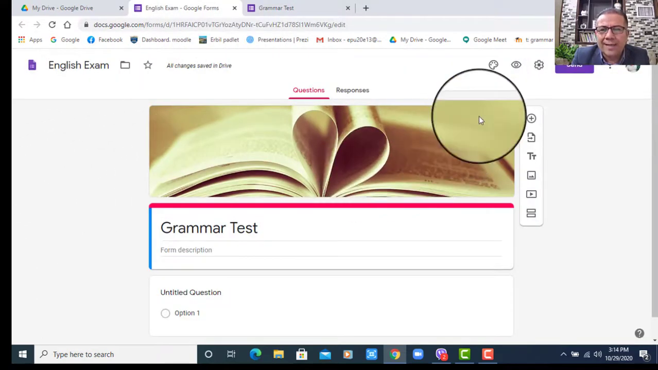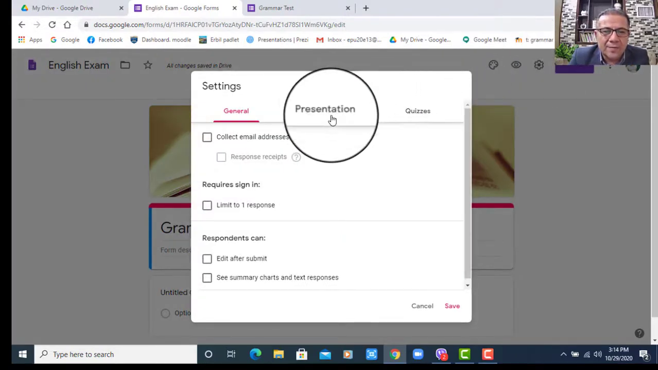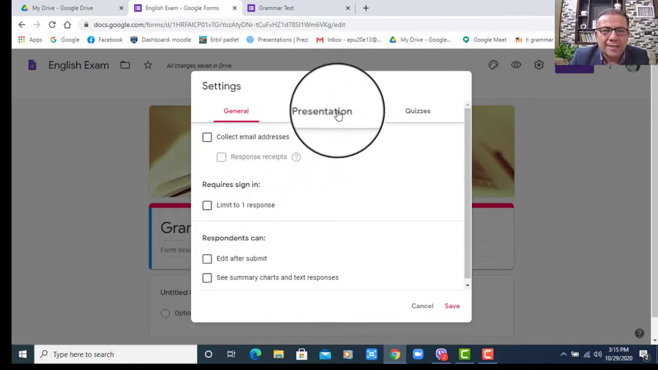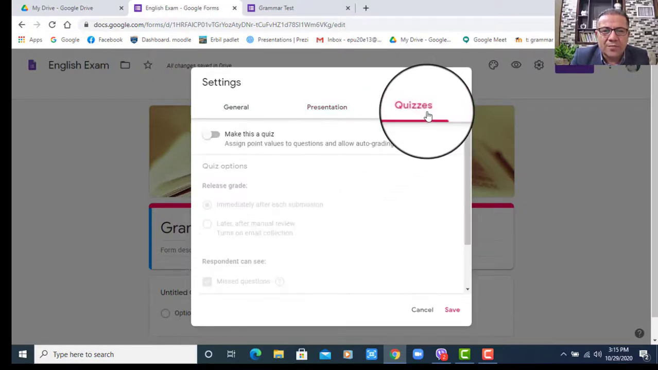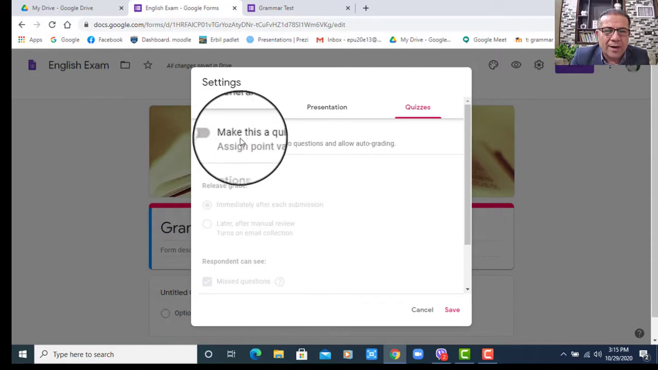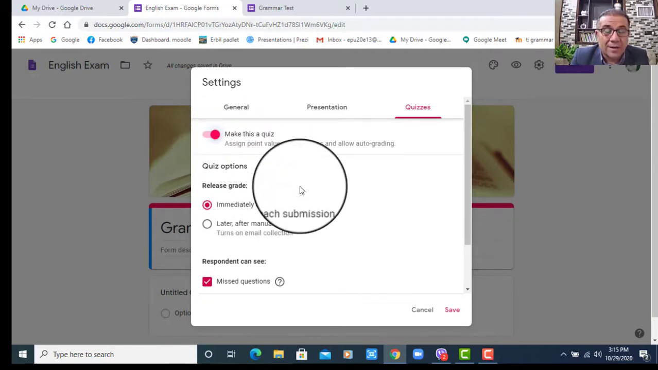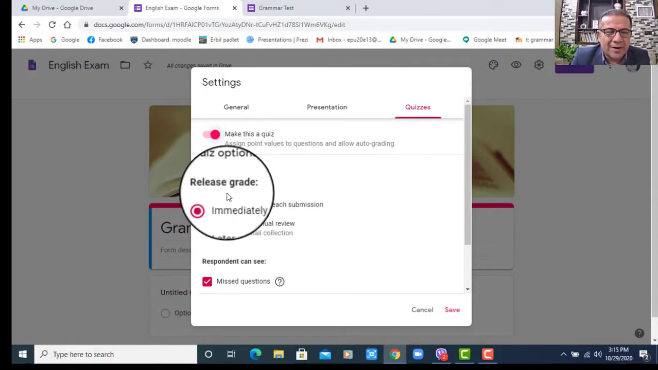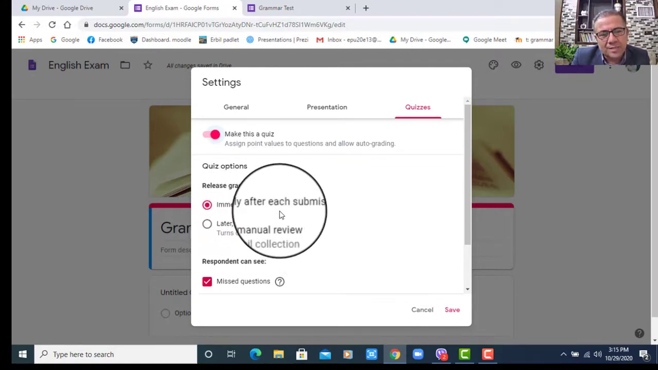So now let's make some settings for our quiz. We have a group of categories. This is general, this is presentation, and this one is quizzes. We are focusing on this one. Make this a quiz. Open the slide. Then you see that some options are active for us. Under quiz options, this is the release grade. Immediately after each submission means the students can see their grades after submission.